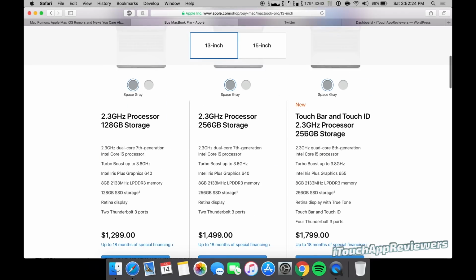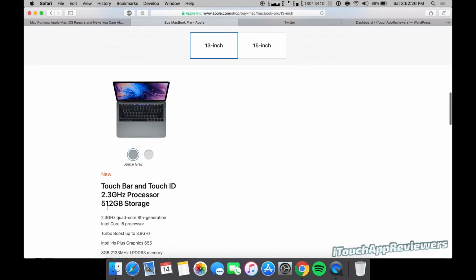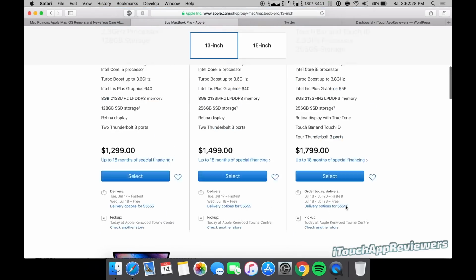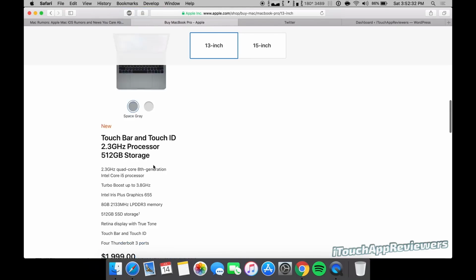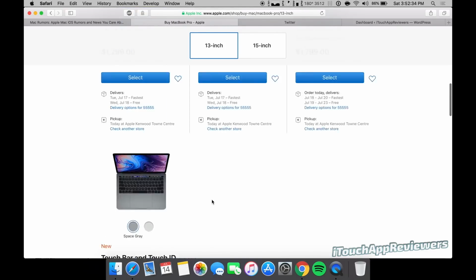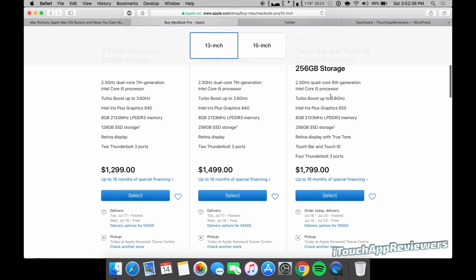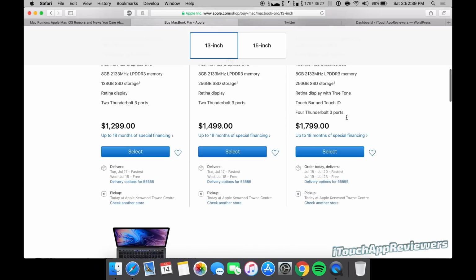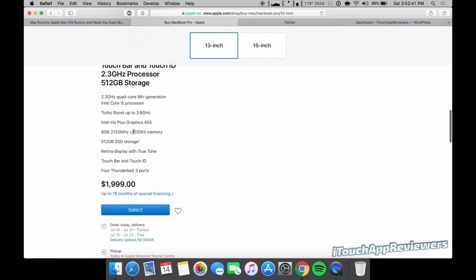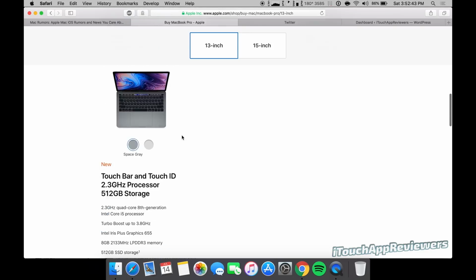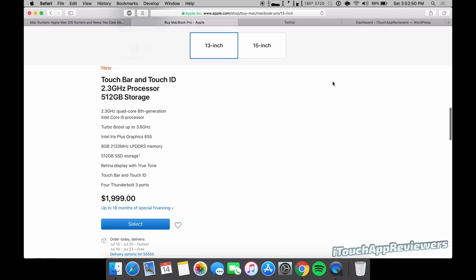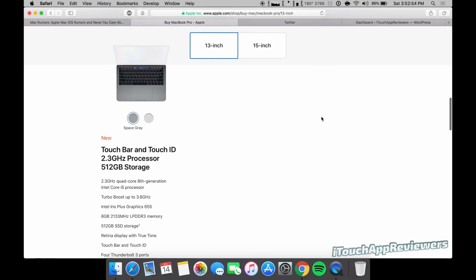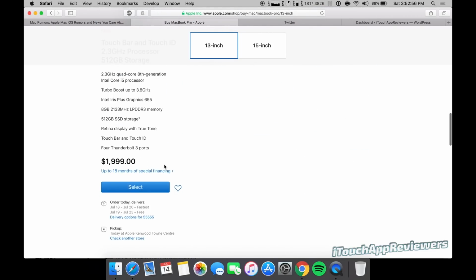As you guys can see here, this one's got 256 gig storage. This one starts at 512. The price difference, $1,799 and $1,999 right here. This one's got the turbo boost up to 3.8, and it's a 2.3 gigahertz. This one is as well. The Intel Iris Plus graphics is a 655 on this one, as well as this one. 8 gigs of the LPDDR3 RAM, and this one has the exact same. So as you can see, they're pretty much the same, except for the storage. So you guys can kind of pick and choose there which one of those you want.